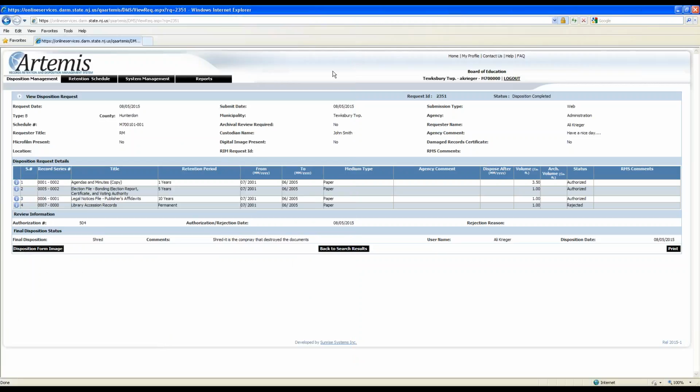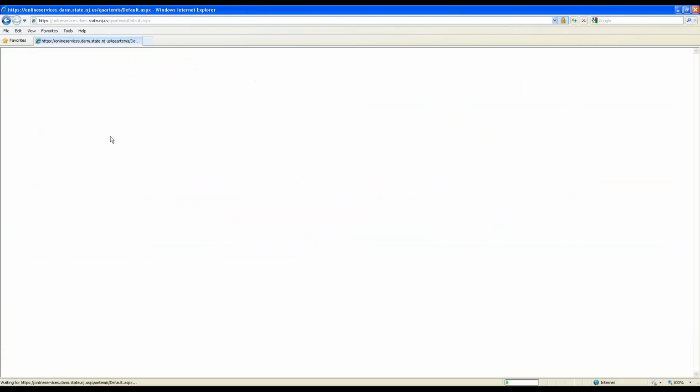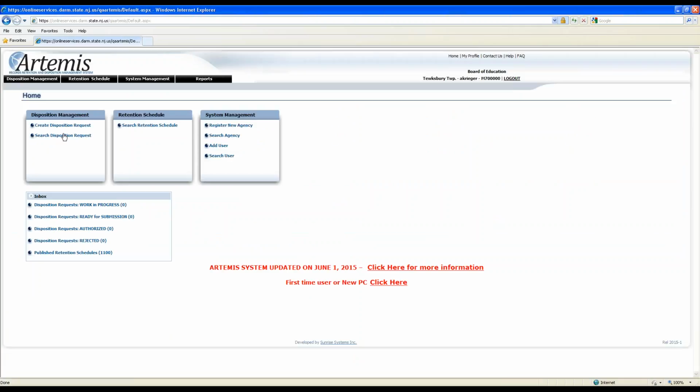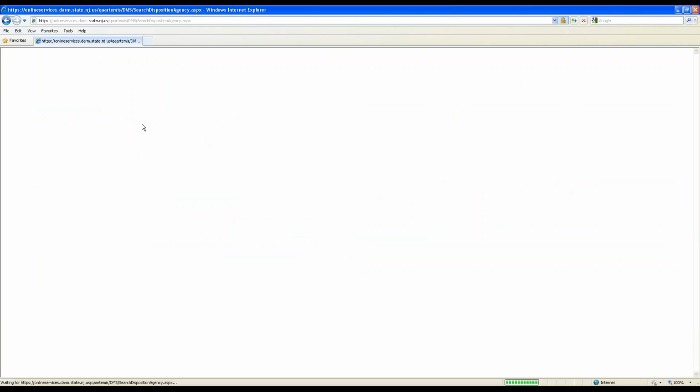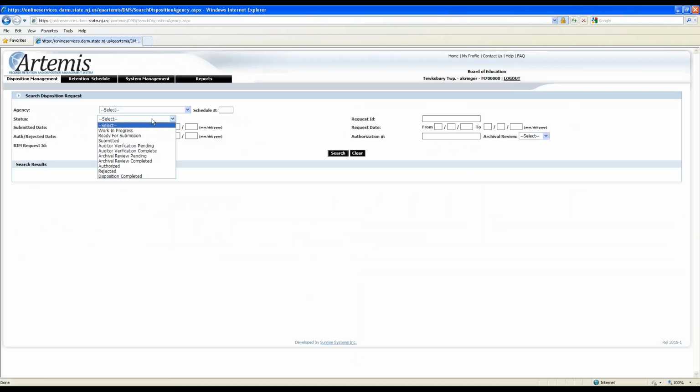But under that retention schedule, search retention schedule, you can search different statuses for your disposition request, right? There's a whole bunch of different statuses here. And you can also do it by date range, like your submit date range. Like if I wanted to see everything that was submitted for one particular year, I can put that date range. If I want to see everything that was authorized or rejected for a period of time, I can do that, or even stuff that was requested for a period of time.